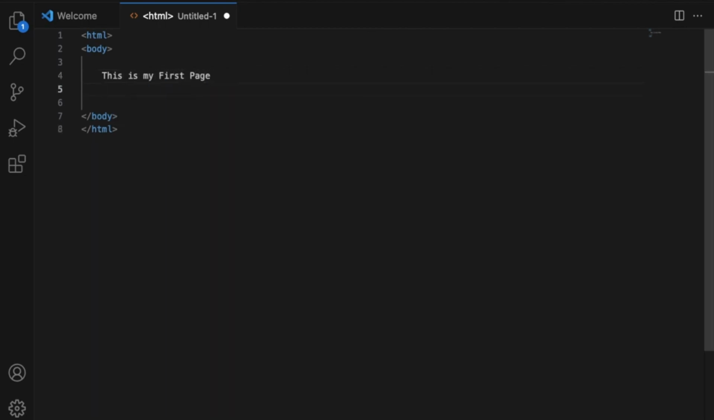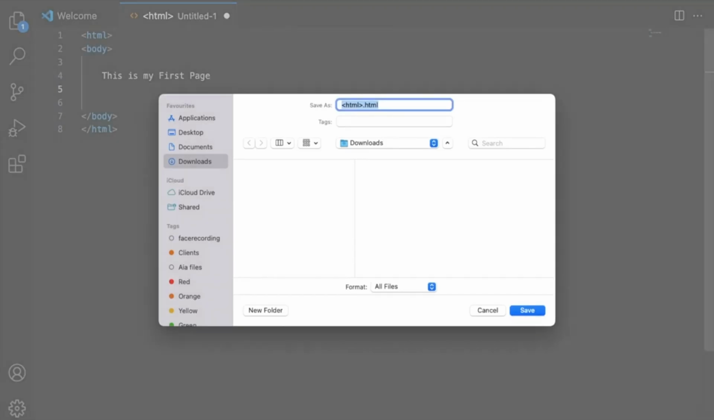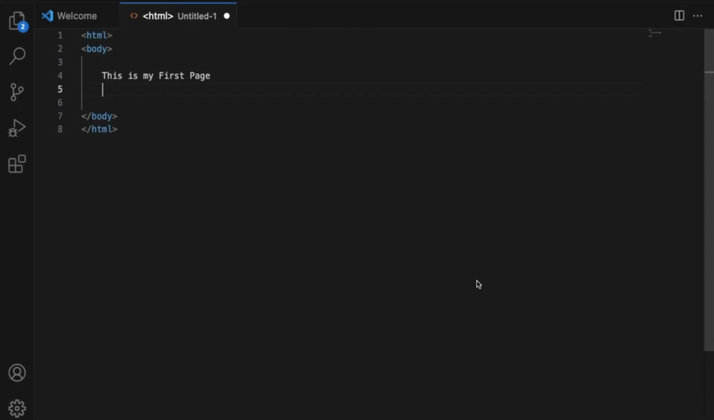I'm going to save that page here. I'm going to use Control S or Command S and save it as first.html. I'm going to save that file in the download folder. Okay, and save it. Done.